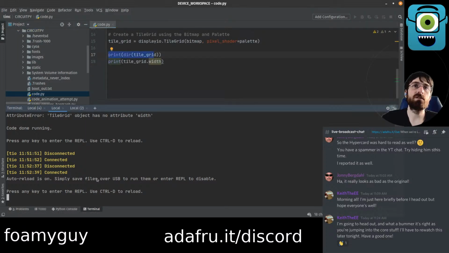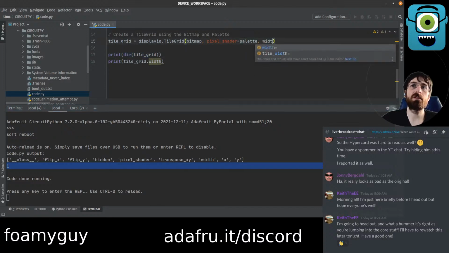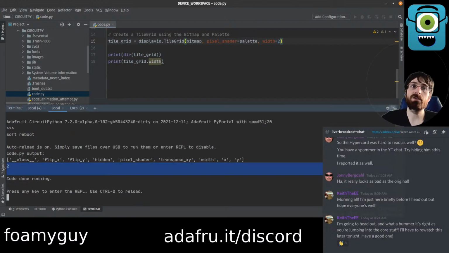We're still printing the dir, and we're printing the width, and I'm gonna run it, and now it worked. So we see width here, and we also got 1. So if we did here width equals 2, I think 1 is the default. Will this show 2 now? It does. Okay.